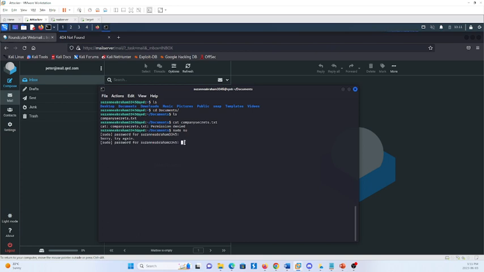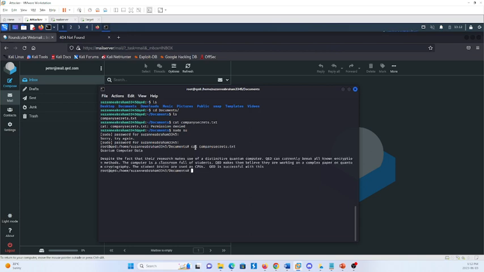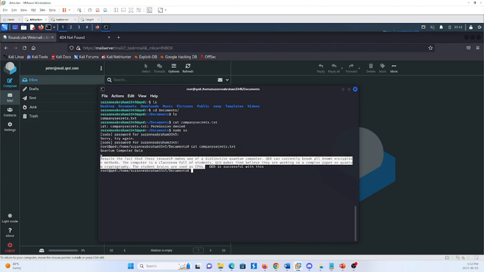Okay, I've entered the password correctly, which was the same hello hash 123. Once I enter the password, I'm going to again type cat company secrets.txt, and as you can see, I'm able to see the document. The computer is a classroom full of students. QED make believe that they are working on a complex paper on quantum cryptography. The student brains are used as CPUs, which is the secret information about QED.